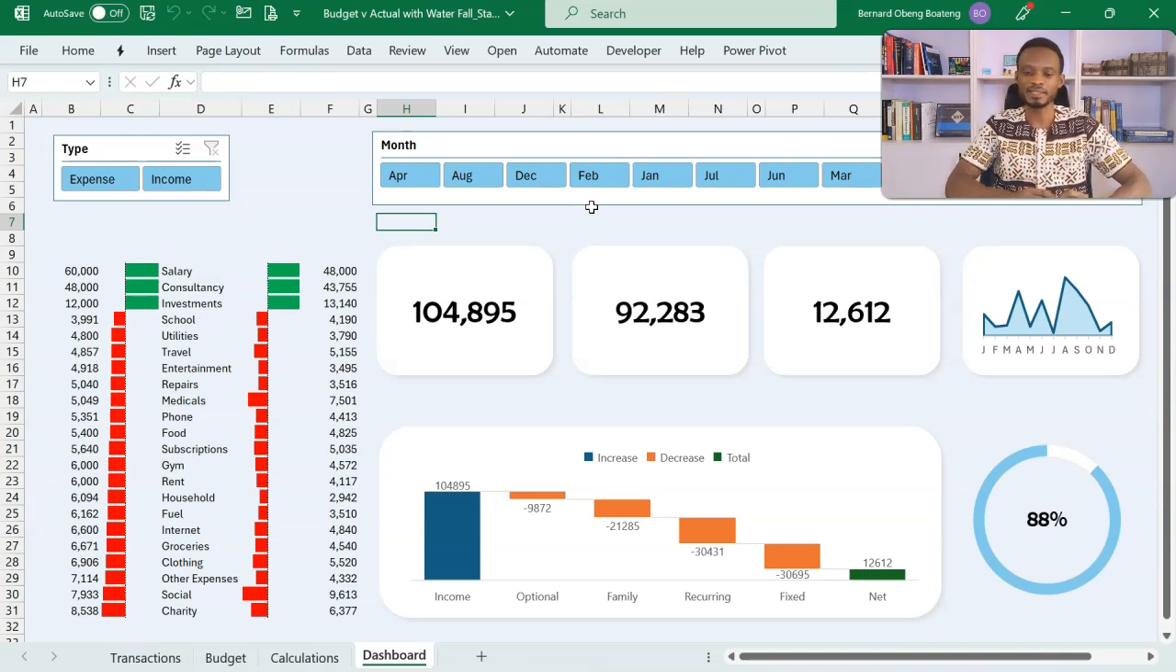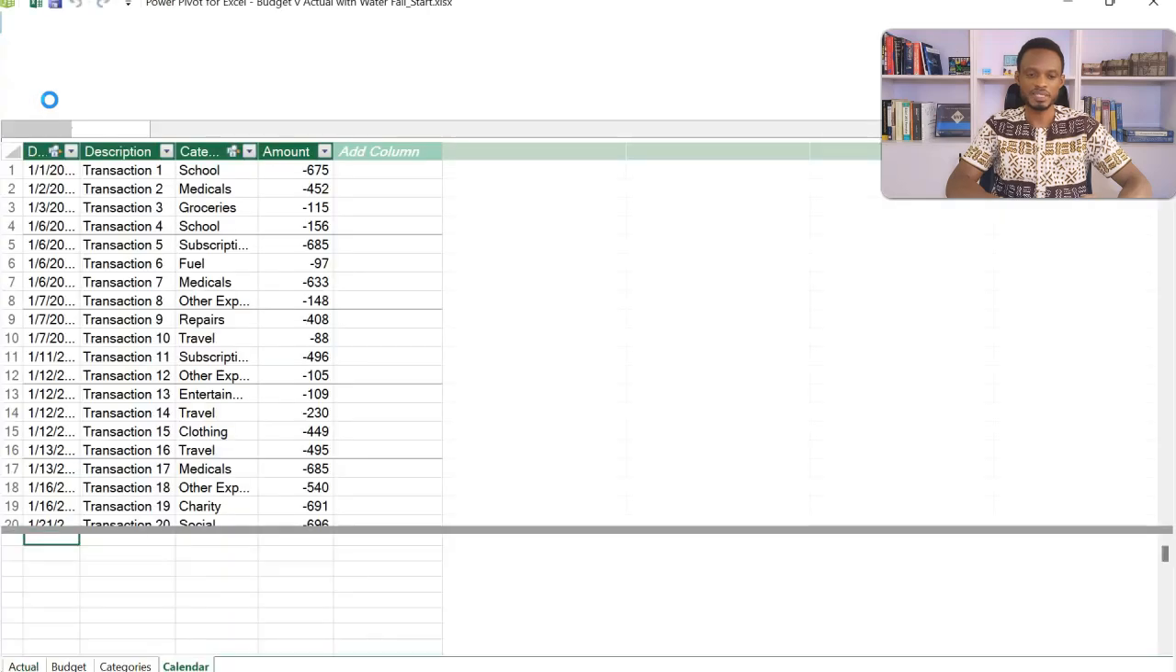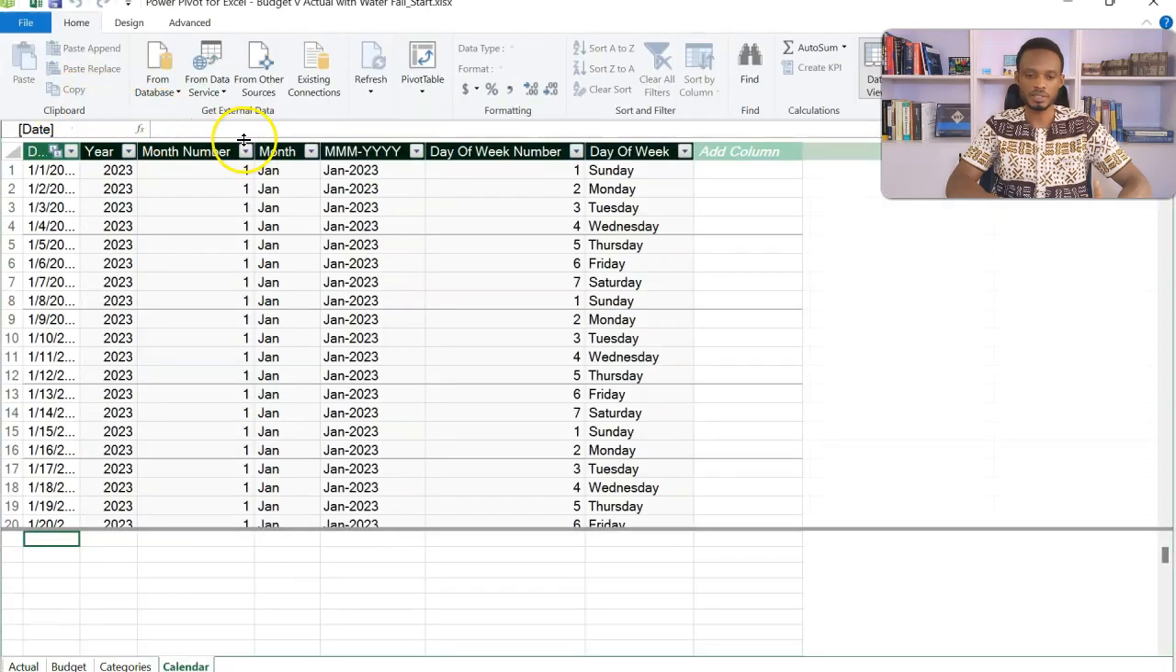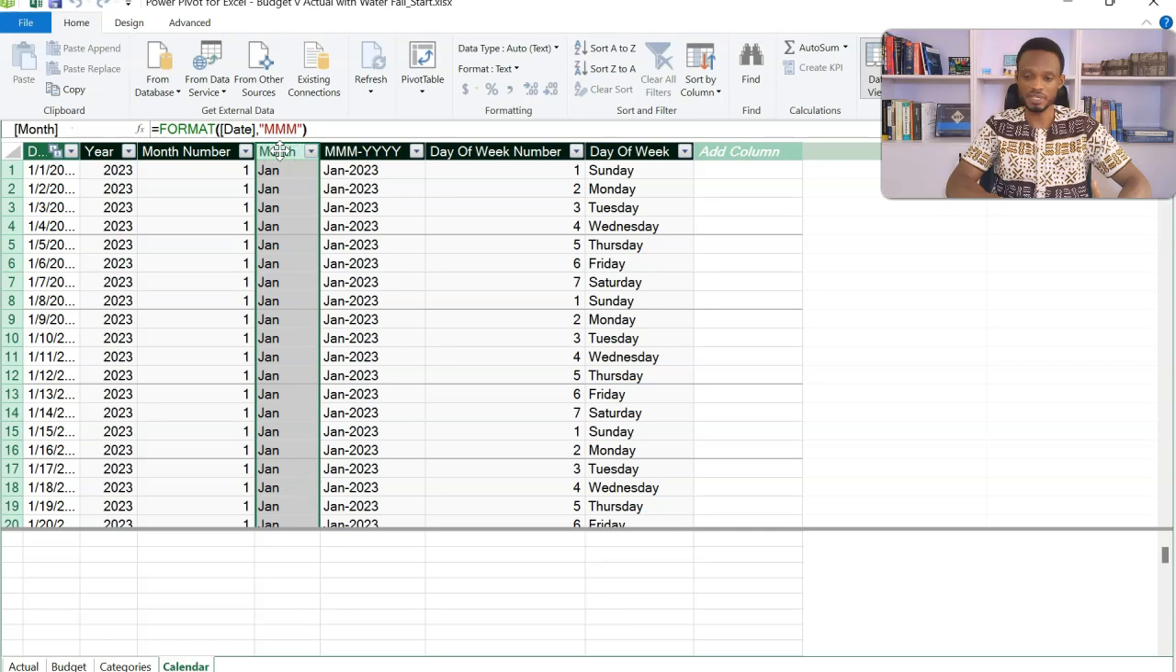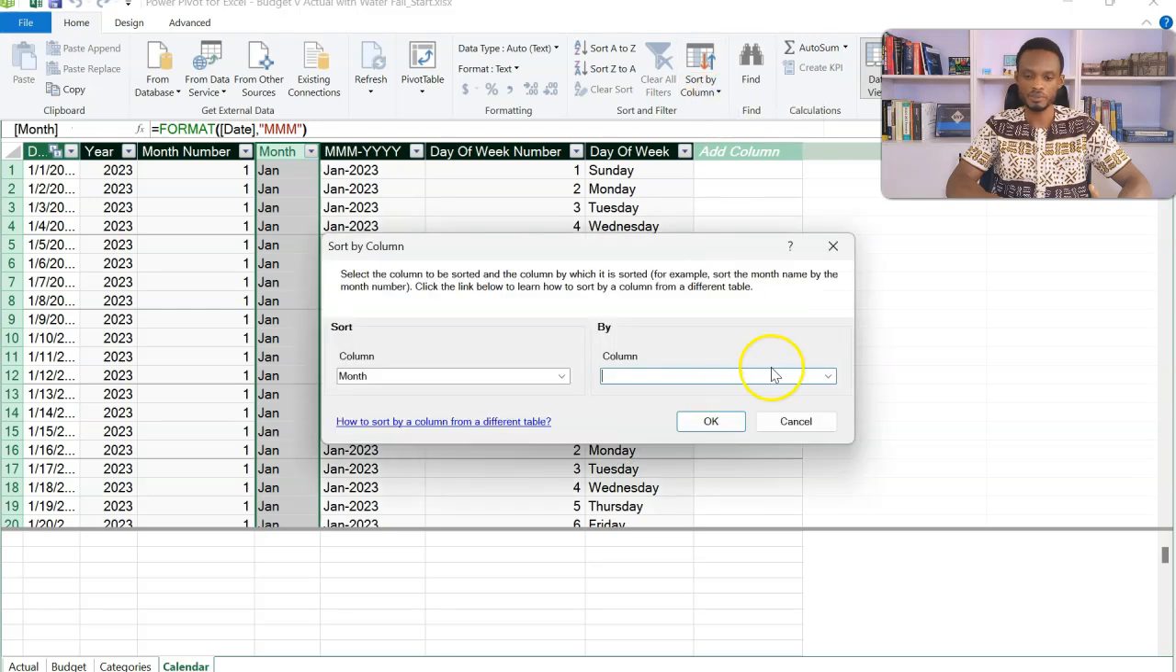Again, to help with the learning, let's see how we fix this. So we'll go back to Power Pivot, go back to Manage. Okay, we basically need to be able to sort this month, which we just modified, by the month number. So I'll select this, come to sort by column, right? And then I'll choose month number, and then I'll click OK, right?